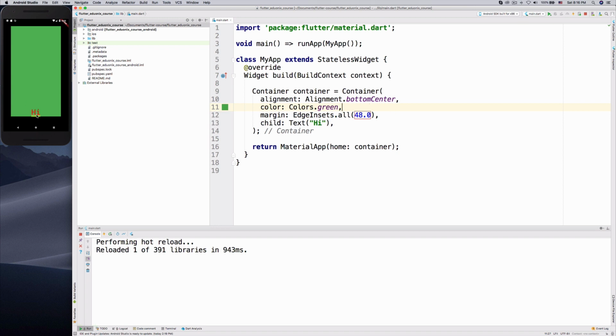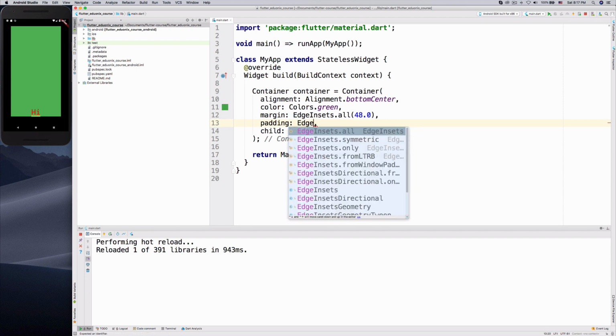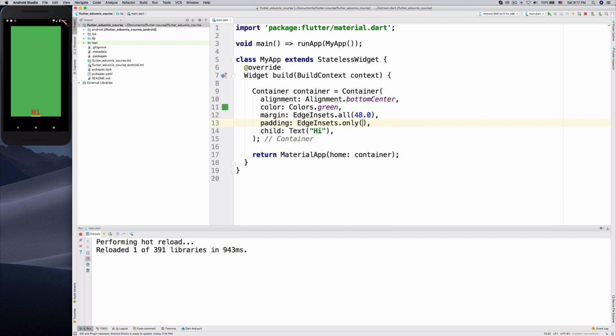Now you can see the "high" text is sort of intruding on the bottom there. So let's add some padding. So we're going to do padding, and this is also going to be EdgeInsets, and let's do EdgeInsets dot only and do bottom, and let's do 30.0. All right, and there we go. You can see that's going to add a little bit of padding, and that essentially is how that works.